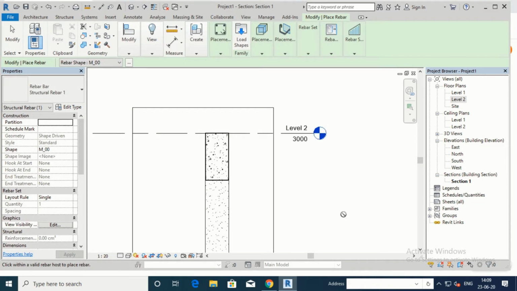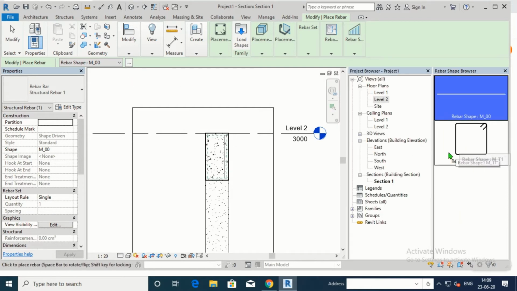In some cases we might not see the rebar shapes. So click on these three dots, we could see rebar shape over there. In my case the library was of 2015, so I imported the library from 2015 to 2018. In your case the library might be of 2018 itself, so you need not import it, you can directly select the bar.